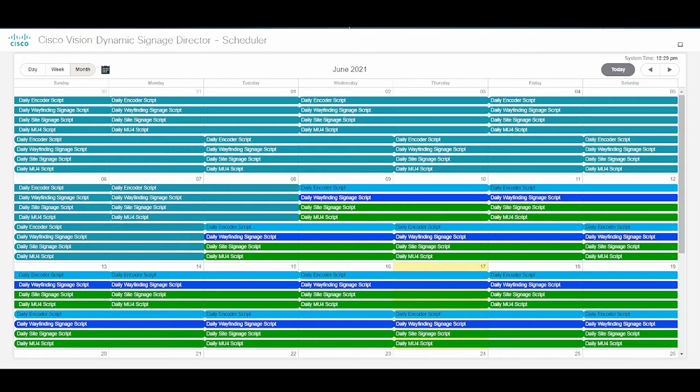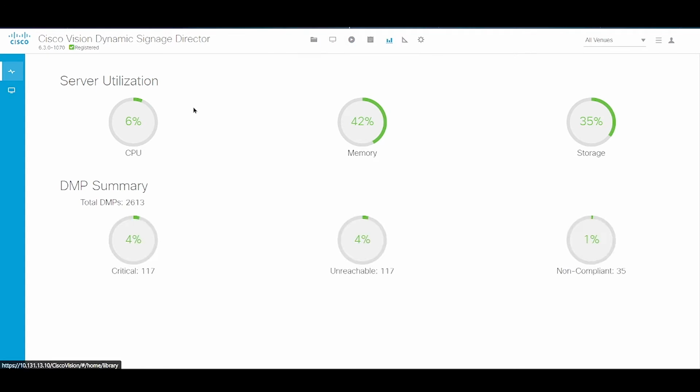The system status tab is just a general overview of the status of the system. So CPU utilization, memory utilization, storage, and some general summaries of the health and status of your DMPs. It'll show you your totals, the devices that are reachable, the devices that are non-compliant. It's just a good general overview of the health and the status of your system.